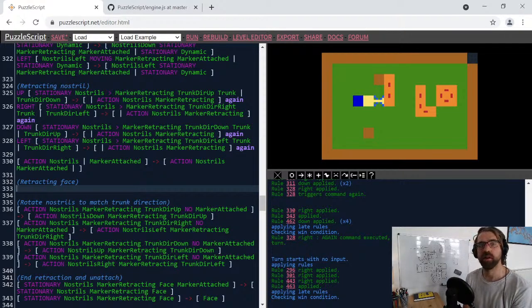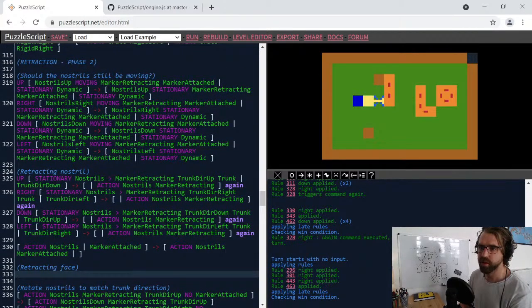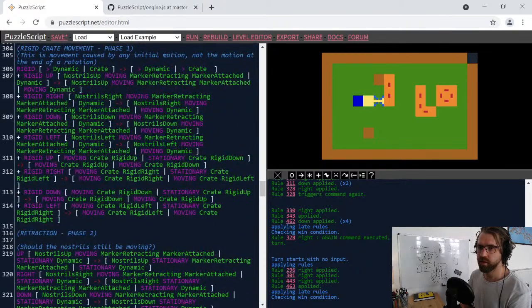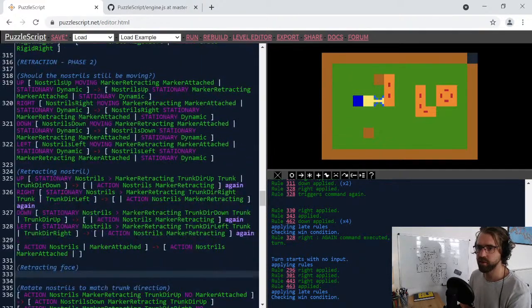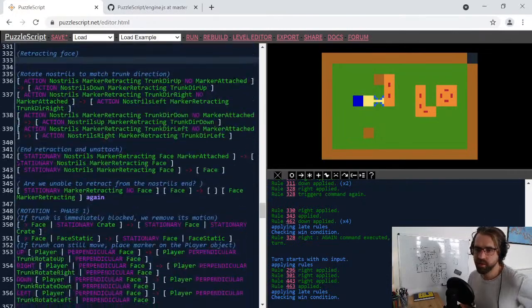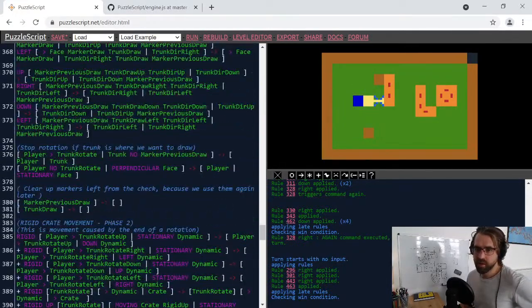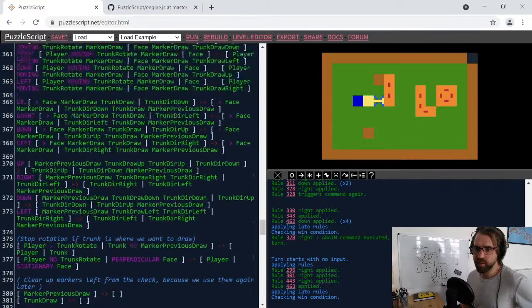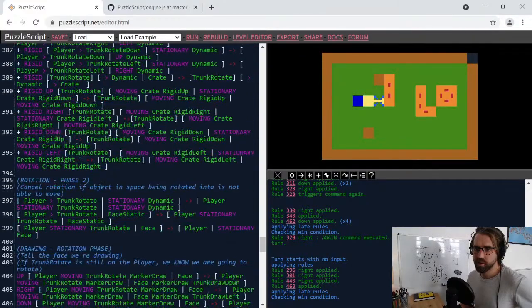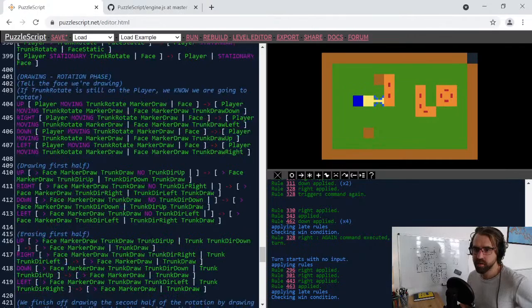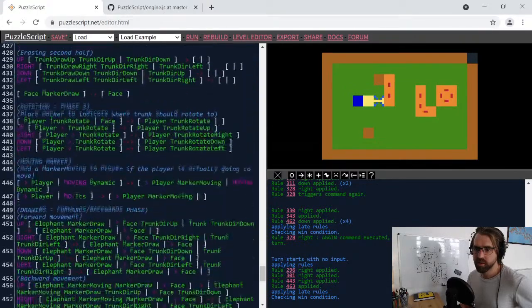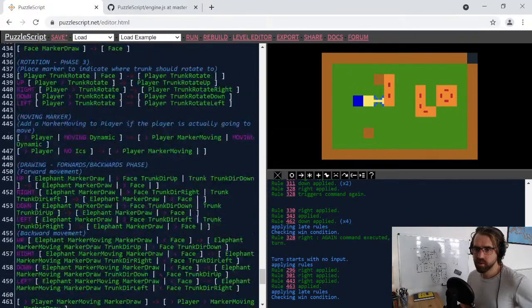What if the elephant can't move anymore? Do I know that at this time? Probably not, right? I do know if the things can't move. When do I find out if the elephant can move? Way further down. Add a moving marker to play it if the player is actually going to move.